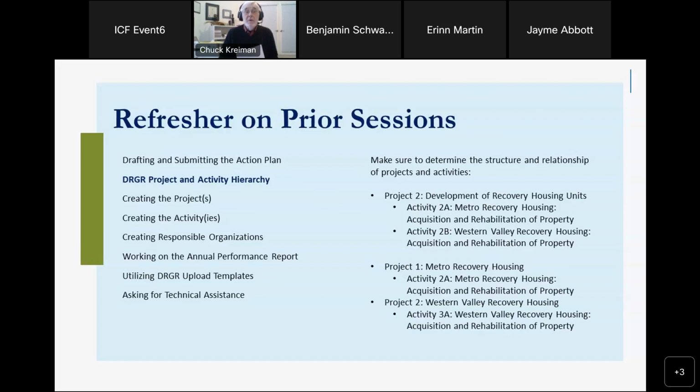You may have an alternate way to structure it. You may have the organization at the project level, Metro Recovery Housing. They may have one activity for development. You have a second project, Western Valley. So you can organize it at the project level by activity type, or the project level can be the responsible organization. And for example, Metro Recovery Housing may have 3 or 4 different activities that you're funding, or 2 or 3. So however you decide to establish that organizational structure, just follow through consistently.